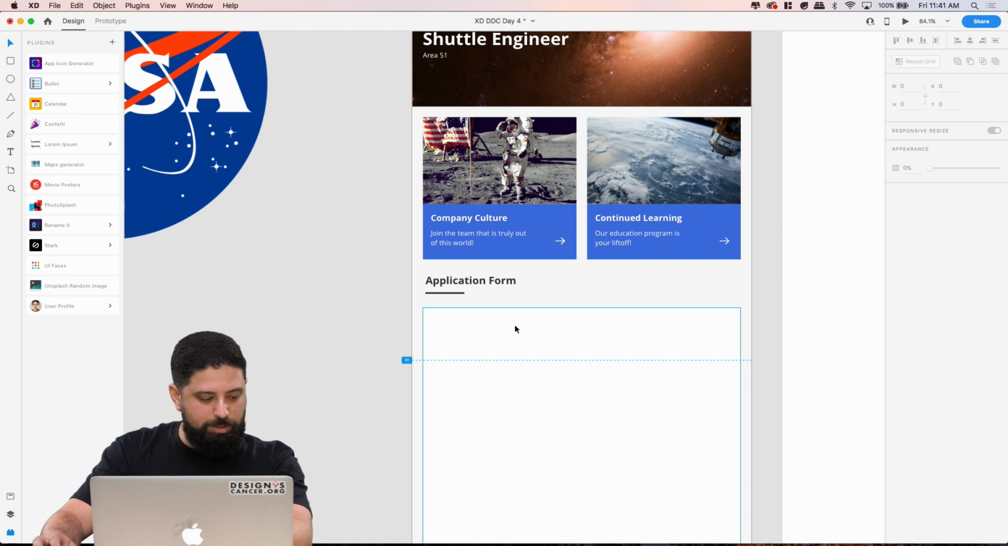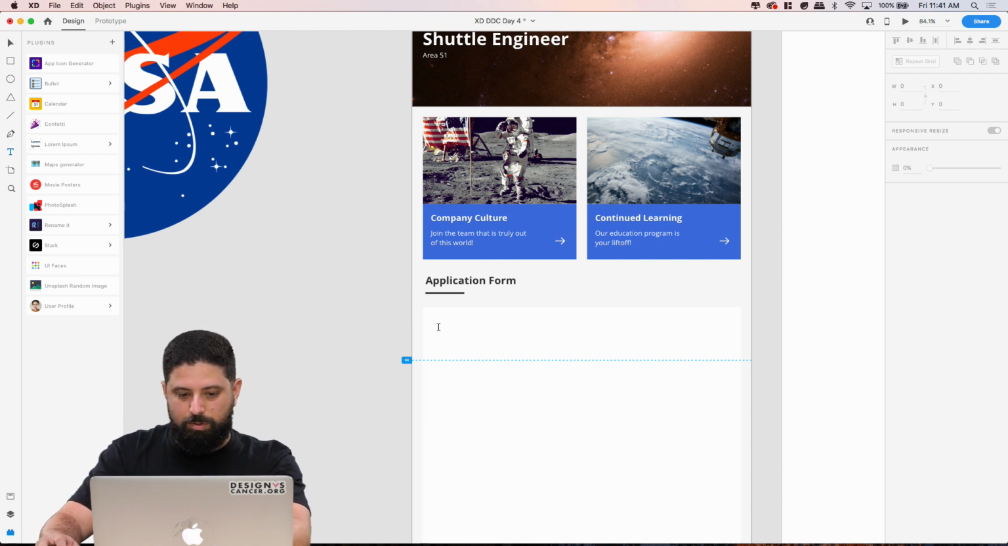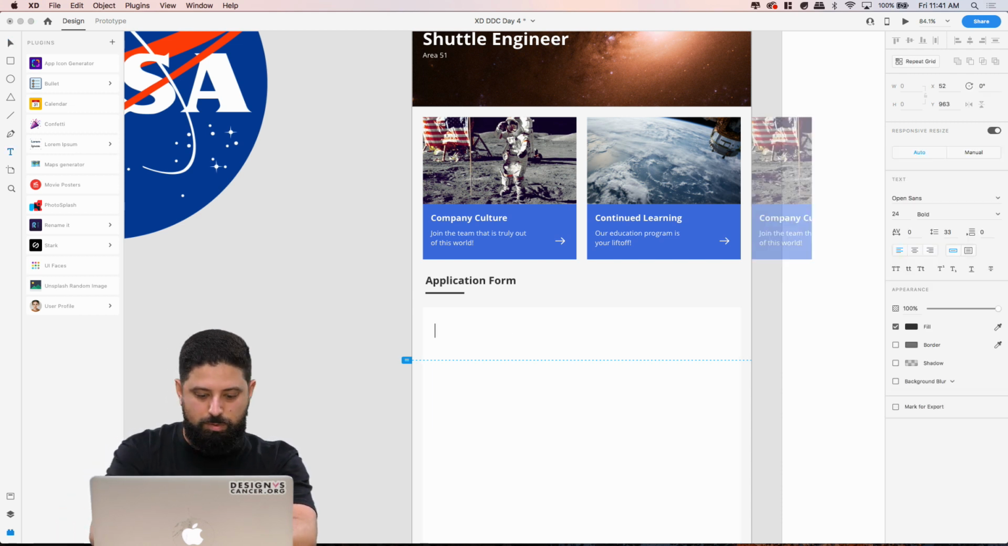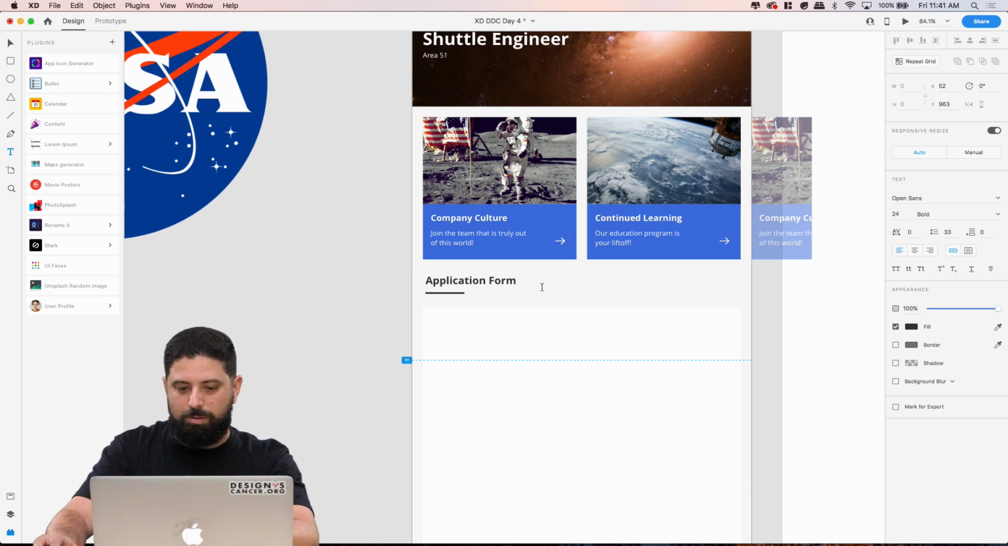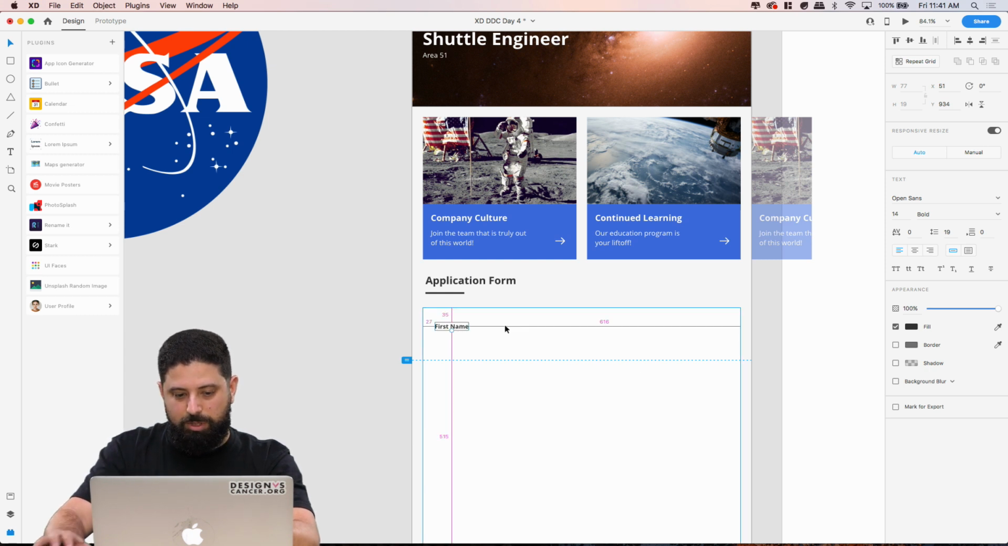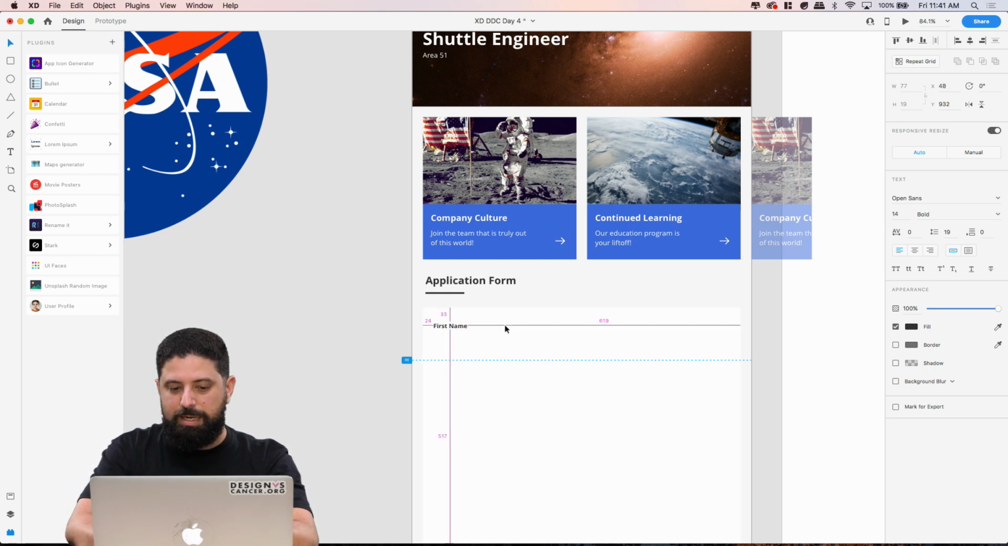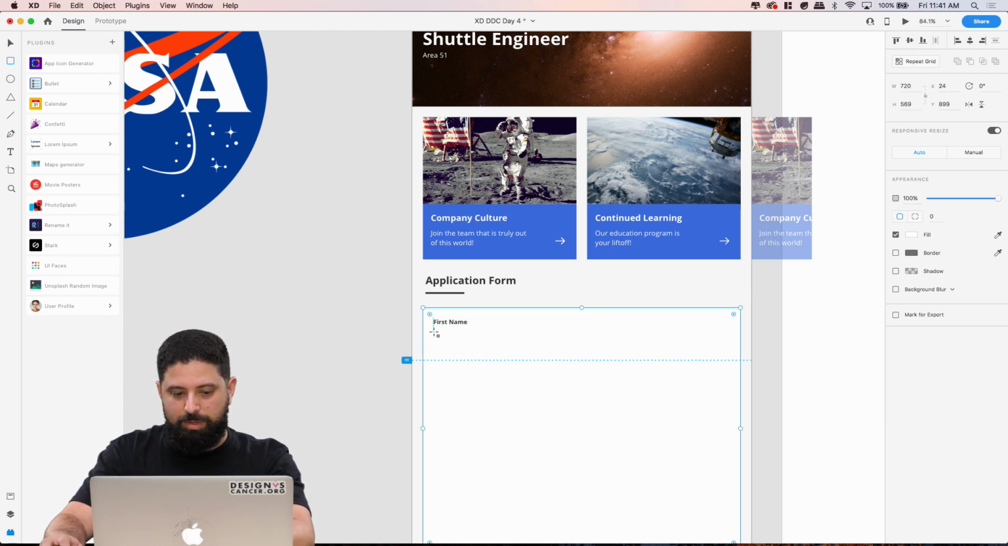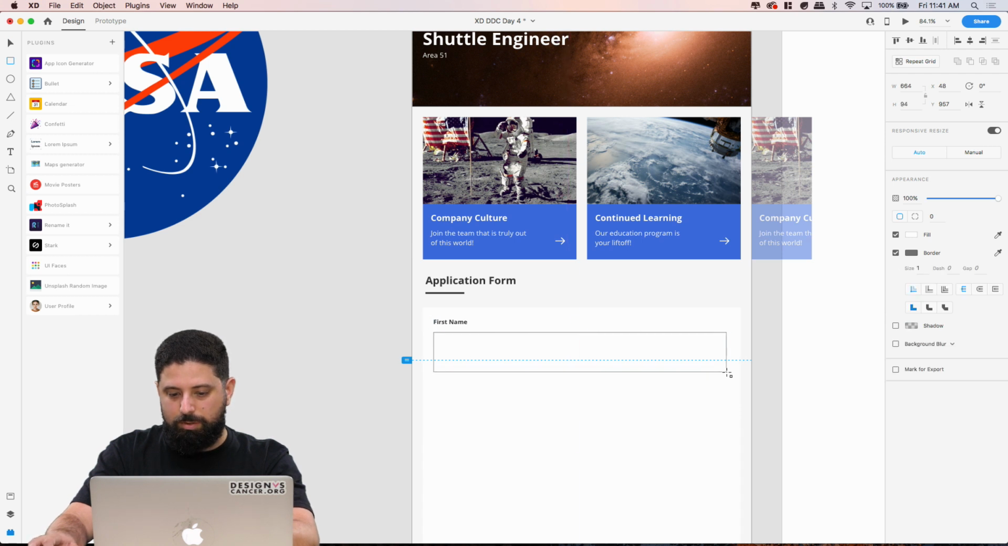Cool. All right, so let's do our input fields. So we'll do a quick one here. We'll say first name. And let's drop that down to 14. Remember, for accessibility purposes, you can go down to 14 as long as it is bold. That's the important part there. Otherwise, you want to stay at 16 pixels or larger. At regular weight, I should say.